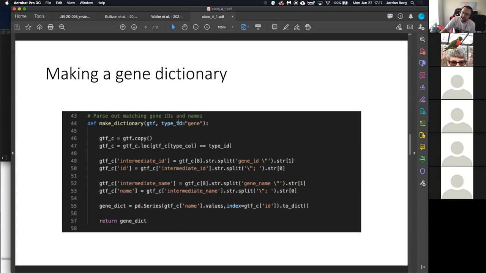When I call this function, I can just call make dictionary GTF, or I can call make dictionary GTF comma type ID equals something else. Maybe I wanted to only get the columns that were equal to transcript. I could optionally provide this variable, but if I don't provide it, then it will just use gene. Whereas GTF doesn't have a default value set, so it's going to require at least one variable to use as the GTF variable.